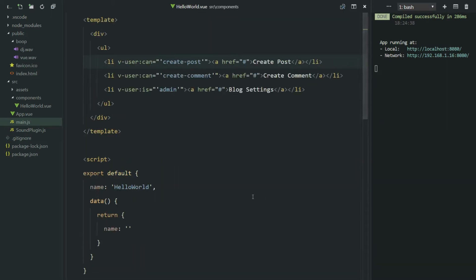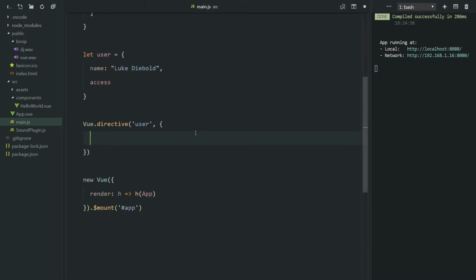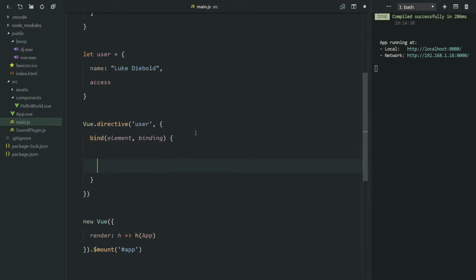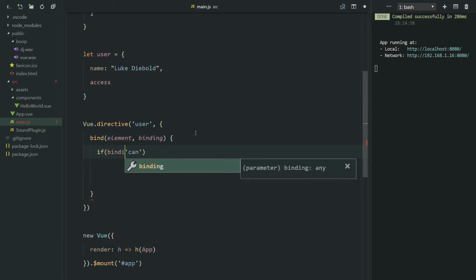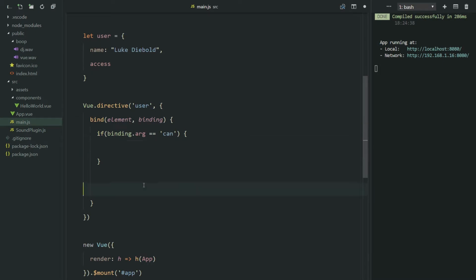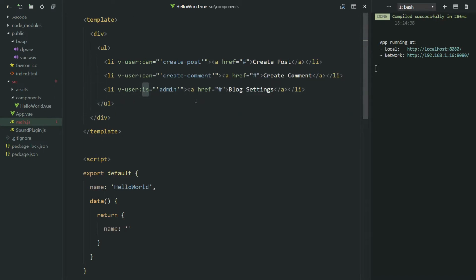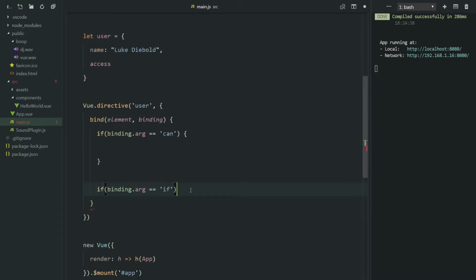Now the first thing we're going to check is whether or not can or is is passed through. So let's say on bind, grab the element and the binding. Okay, if can, we'll say binding.arg is equal to can. Then we're thinking about actions here. However, if the binding.arg is equal to is, then we're talking about roles here.